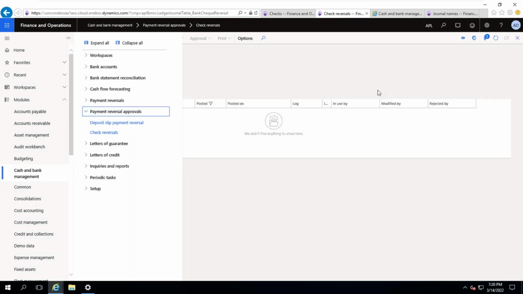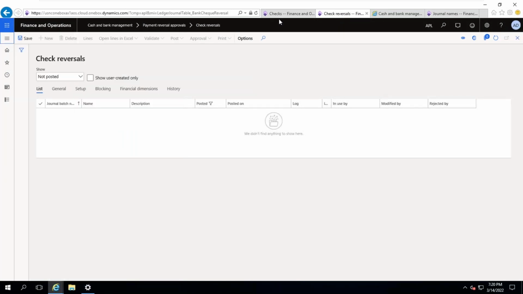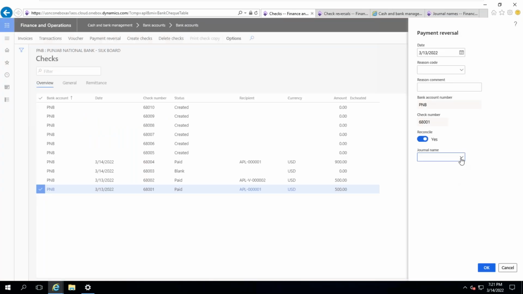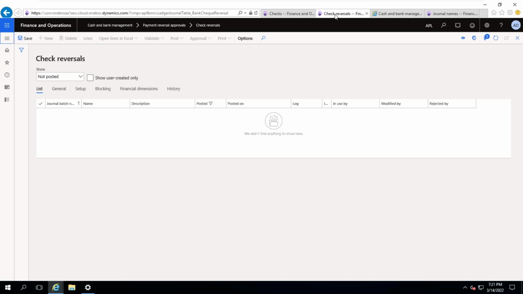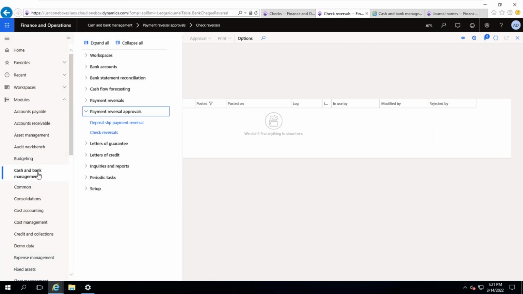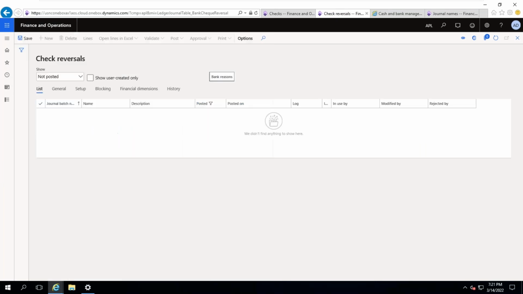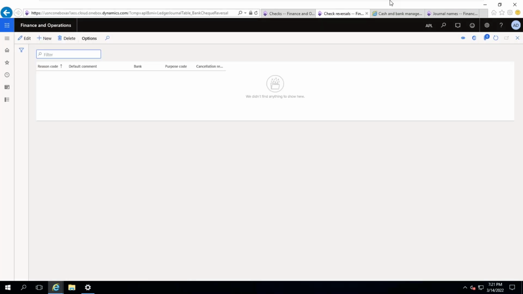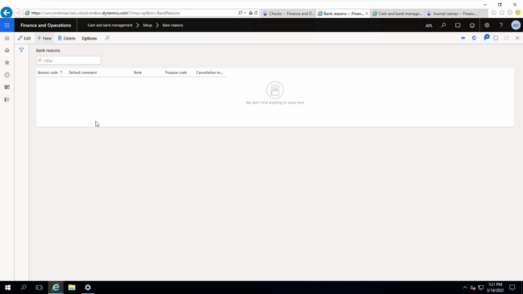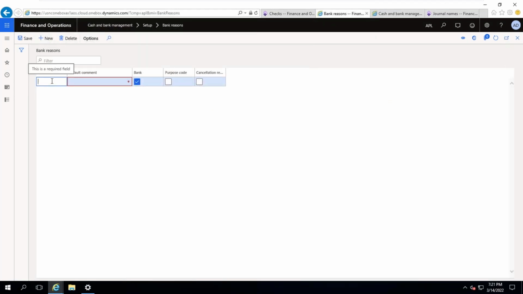Now if you go to reversals, it will show you the journal name. Okay, journal name is coming. Now I need a reason code. So I need to create reason codes. Where do I have to create them? Cash and bank management setup, bank reasons. I'm creating, suppose, check damaged.